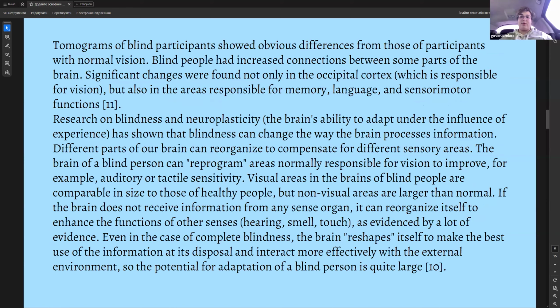Tomograms of blind participants showed an obvious difference from those of the participants with normal vision. Blind people have increased connections between some parts of the brain. Significant changes were found not only in the occipital cortex, which is responsible for vision, but also in the areas responsible for memory, language, and sensory-motor functions.